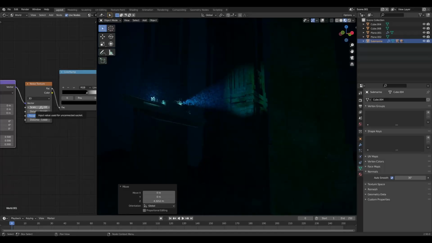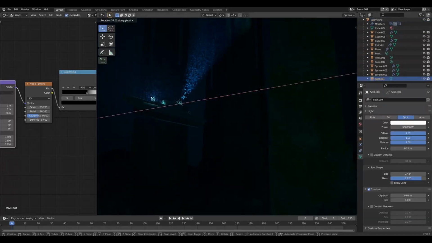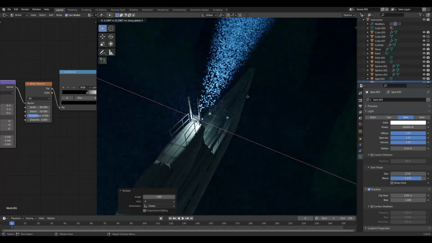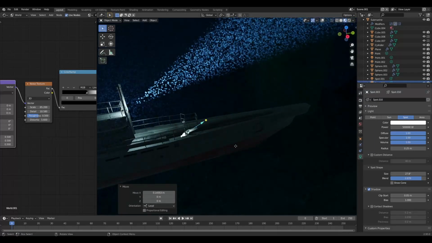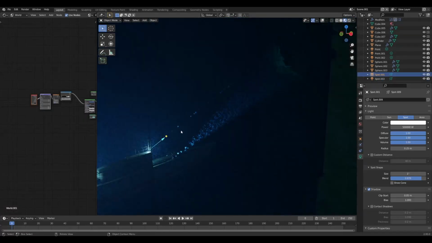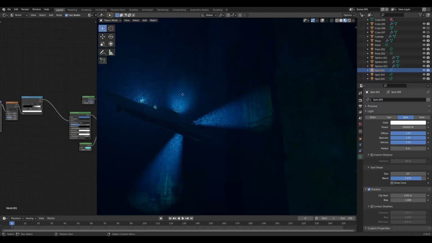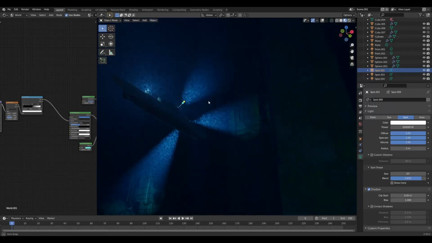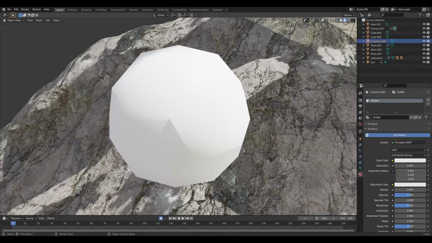Shining our spots on the architecture also gives off a super cool effect. You can also try adding some noise to the density of the principled volume to get some particles floating around. Overall, a lot of tweaking was required to get the look of the deep sea right, so just play around with it.